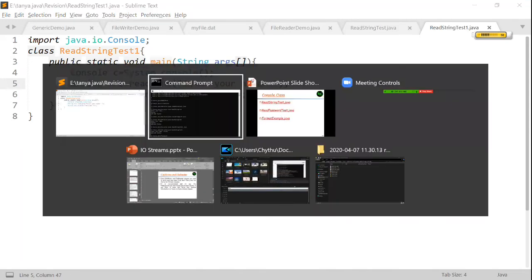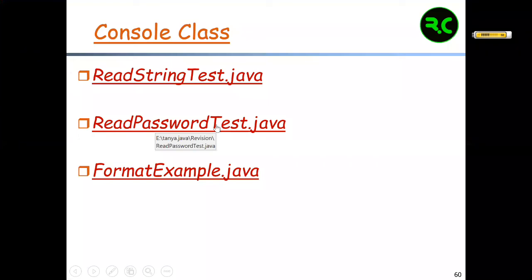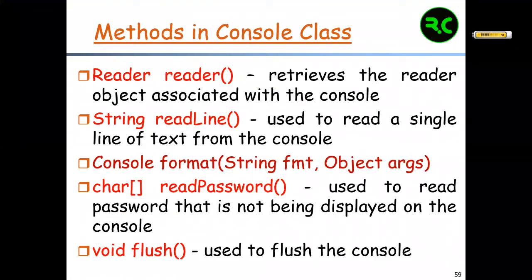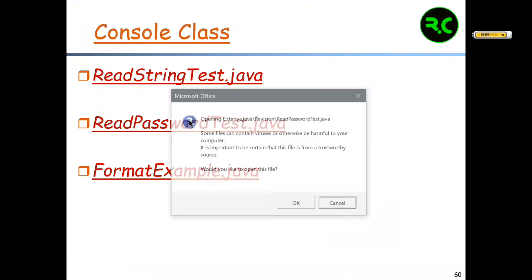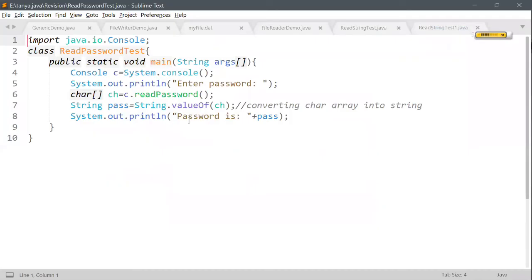Next I have one more method called readPassword, which is used for reading the password from the user. I have the same console, enter your password. Instead of a String s, I have taken a character array, and I'm going to have c.readPassword. Next, String pass is equal to String.valueOf(ch). Now I'm going to print that directly over here. Let us check it out.